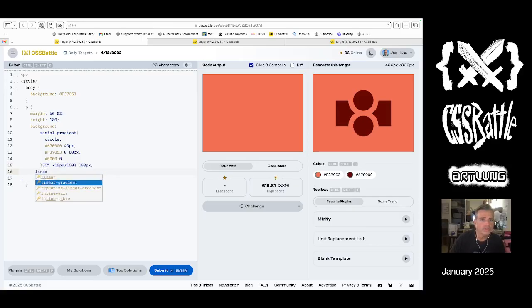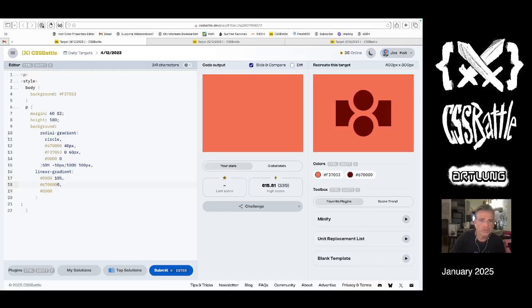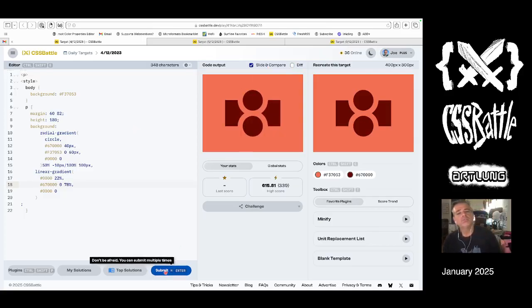Linear gradient, I think, is the way to go. And we're going to do transparent, and then the dark color, and then transparent again. And we need numbers. How about 10%, 0, 90%, and 0. But that's not enough. Let's make it go down. 20, 21, 22. All right, does that make that 88? 78, 78. Math. Let's submit it and see if we got a good score there, or a good enough score.